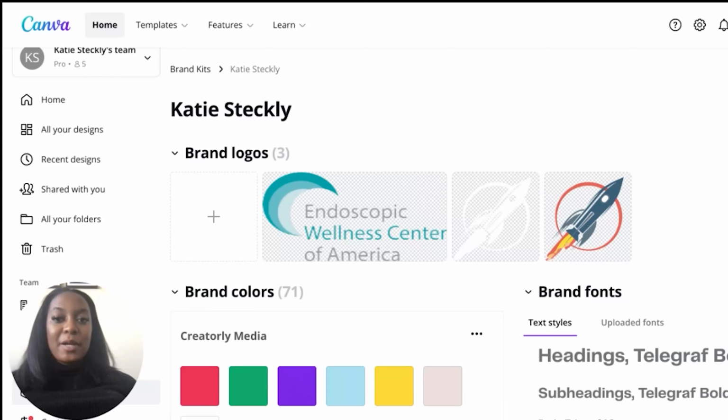Once you've established your brand guide, you want to have a place that's really quick and easy for you to use it when you are creating content. So I'm going to show you how we do it for ourselves here at Creatorly Media, for our clients, and how you can do it for yourself as well on Canva.